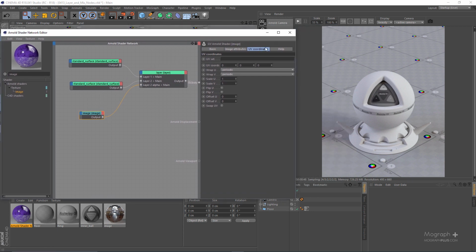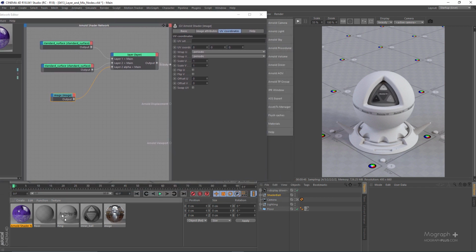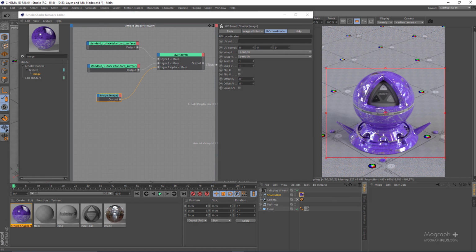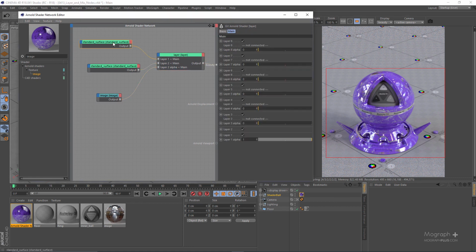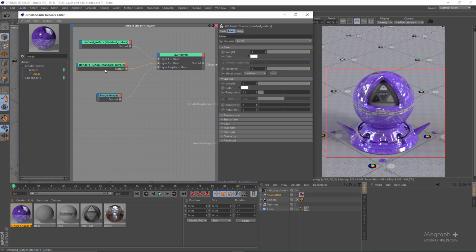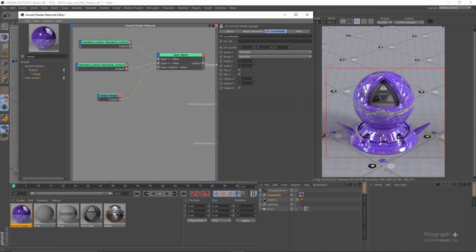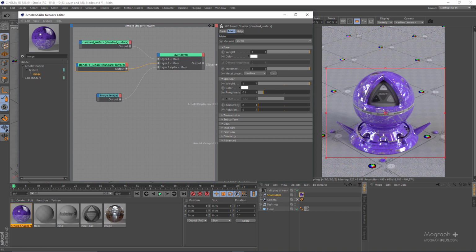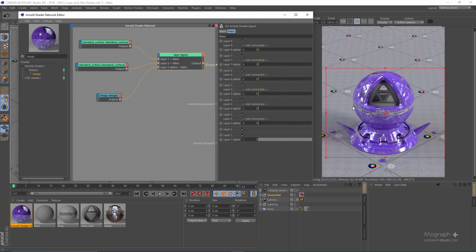Now let me just connect this to this shader ball here and run the render. So as you can see, using the layer color node, we have blended or layered up these two layers together and then used this image node to drive the alpha of the second layer. Now as you can see, the first layer is revealing itself underneath the second layer.